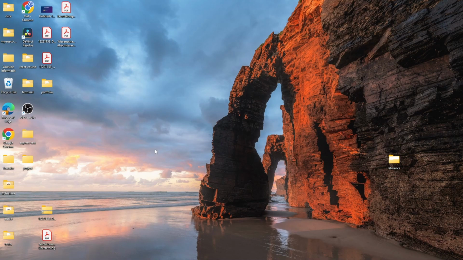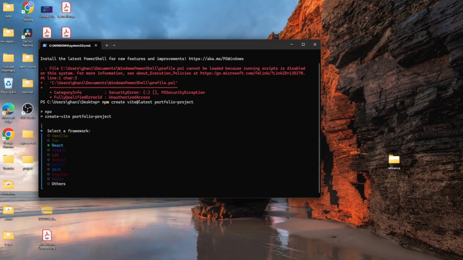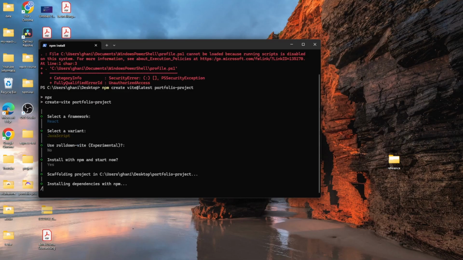Let's get started by creating a new React project. So right-click the desktop, open in terminal, npm create vite@latest, followed by the name of the project. In our case, we can say portfolio or portfolio-project, like so. We're going to choose React as a framework. Let's use plain JavaScript. No, yes, and let's wait for the installation to finish.